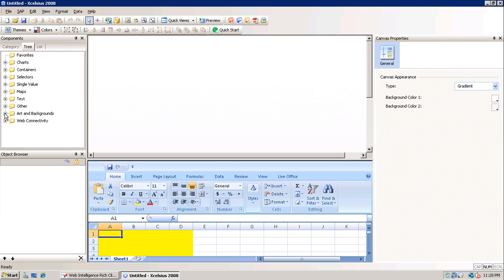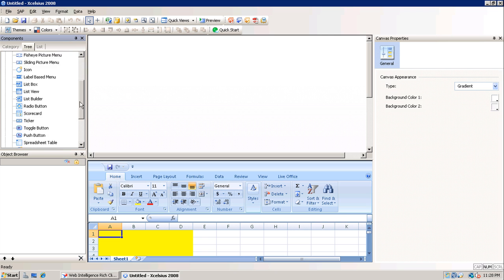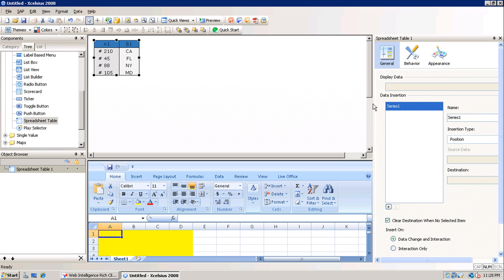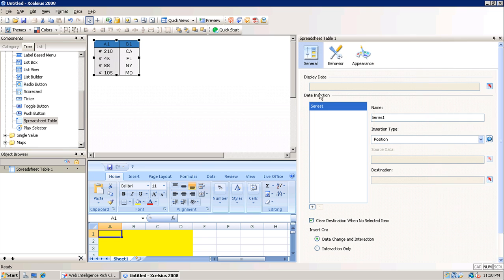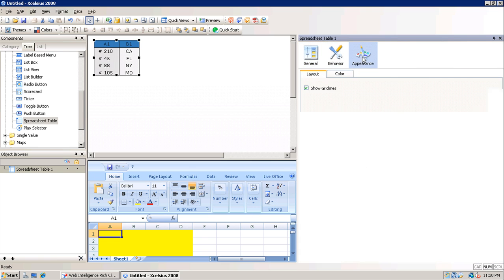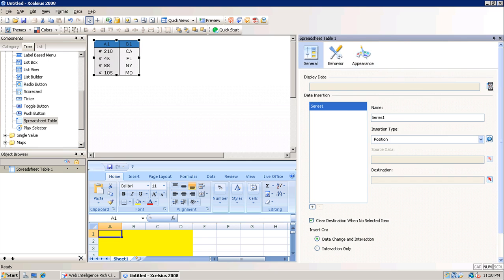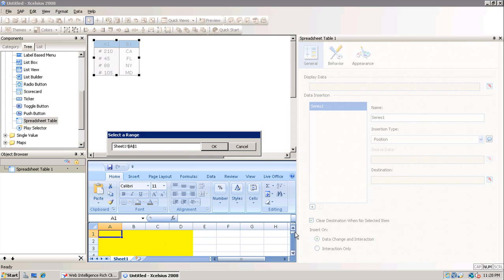So one more thing that I'm going to do here, I'm going to go over to my selectors, and I'm going to do a spreadsheet table. I'm going to drop in that spreadsheet table, and I'm going to bind that spreadsheet table over to that range of cells. So I'm going to make sure that all of my settings are correct here. So let's go into display data, and let's select that range of cells.